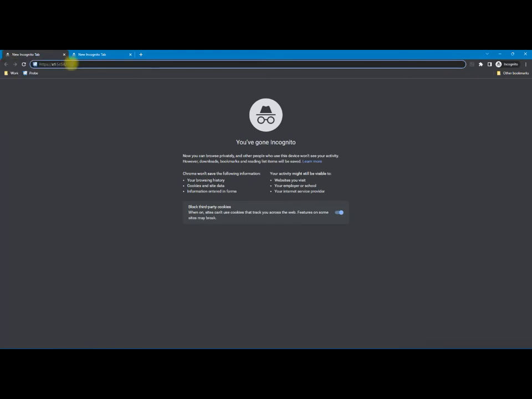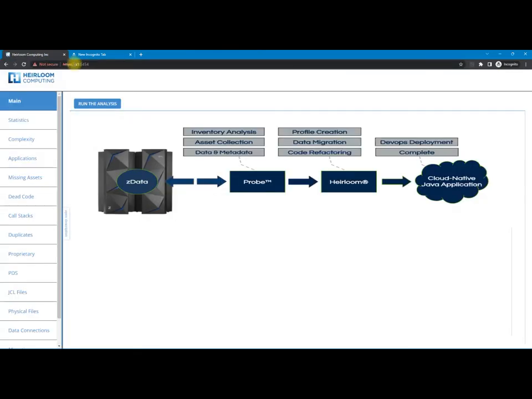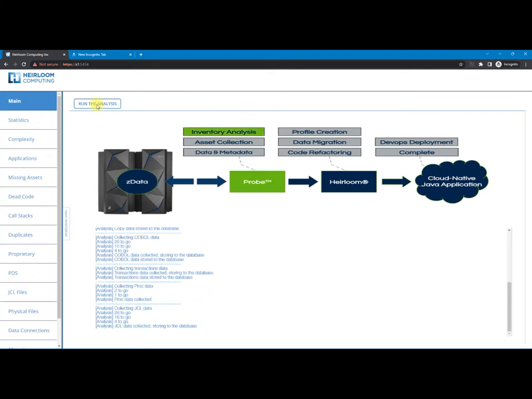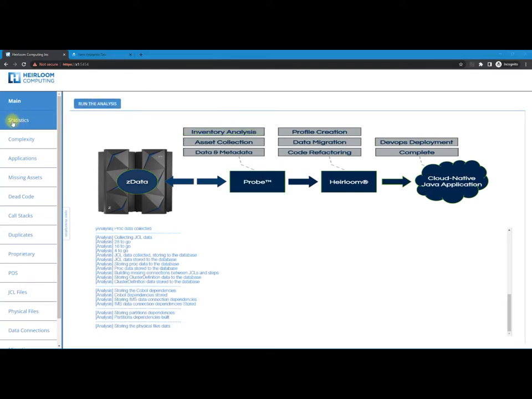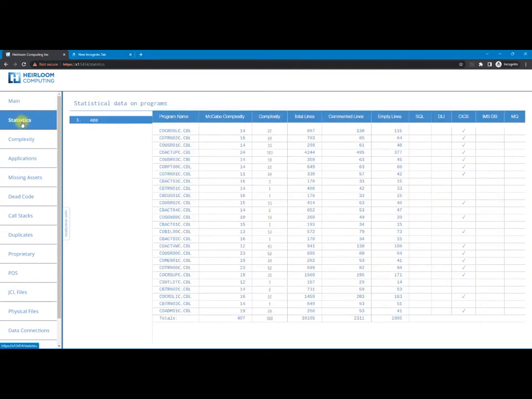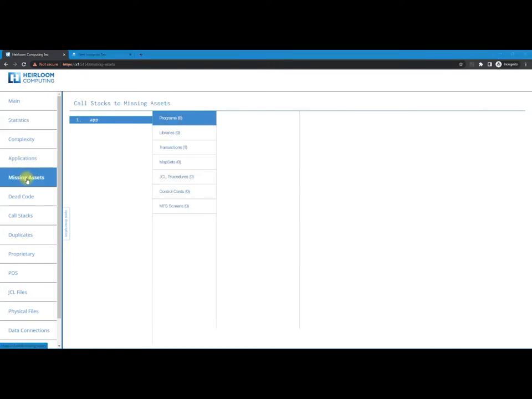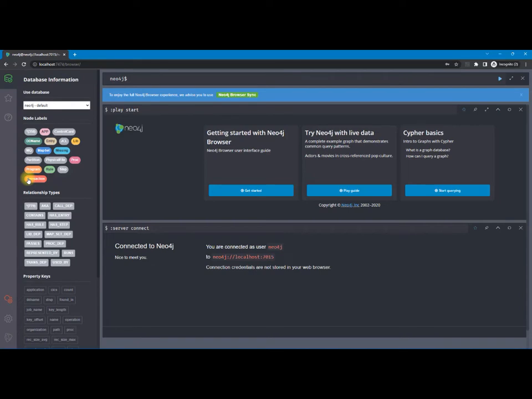We've started our Docker image of Probe in the repository folder, which is all Probe needs to begin its analysis. Probe performs a lot of different functions, but the objective here is to ensure that we have a complete application inventory. As you can see, Probe is very fast, so let's see what it's found. Here's a list with some basic application statistics. It seems we are actually missing a transaction, so let's examine the graph database to find out more about that.